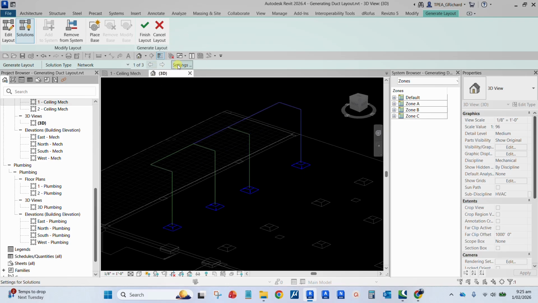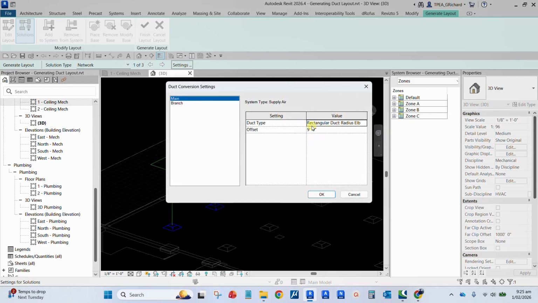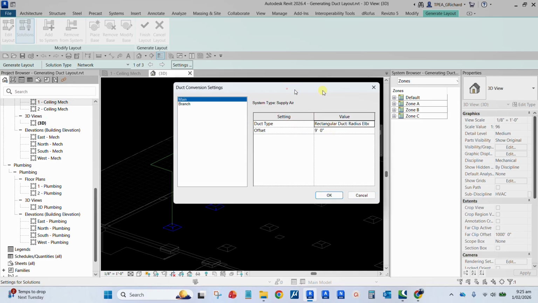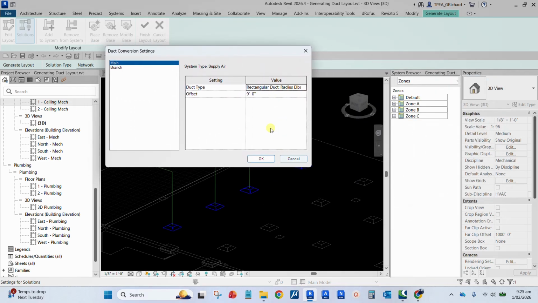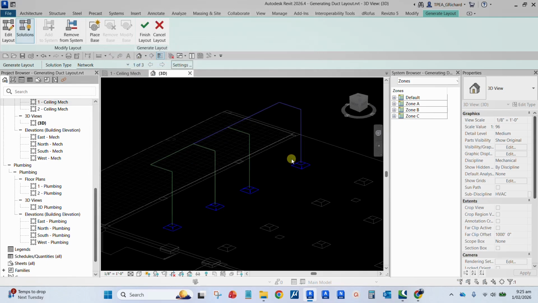If you click the settings here, you can see your duct conversion settings, and this is the settings of your supply air. So I'm gonna cancel this one. 9 feet is too high for this one, but I can always change it after I generate the layout. So I'm not going to change this, I'm just gonna select cancel.